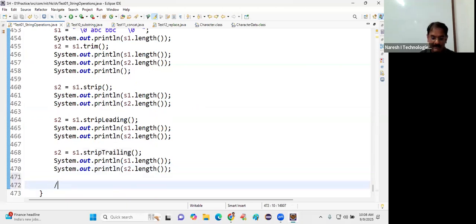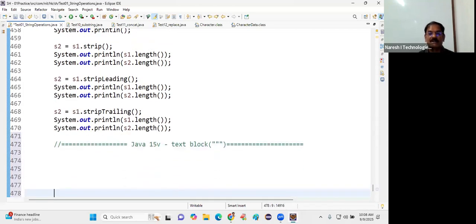An important concept came in Java 15. In the Java 15 version, an important concept called text block came. What is this concept? Text block means triple quote. Text block is nothing but triple quote.